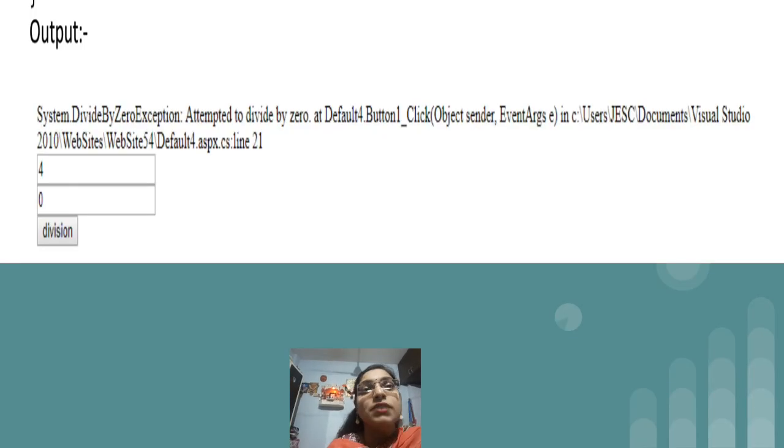So once you run the program, you will see 2 empty text boxes and a button. Then you simply enter the values, like in this case I have entered 4 in text box 1 and 0 in text box 2, and then we have the division button. After entering these values, just click on the division button. You will get the error as System.DivideByZeroException: attempted to divide by 0. This particular exception in the form of System you will get.